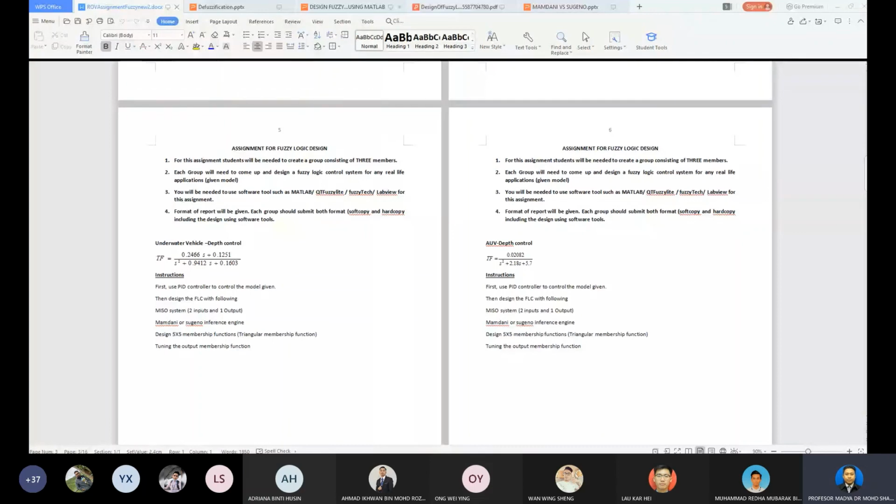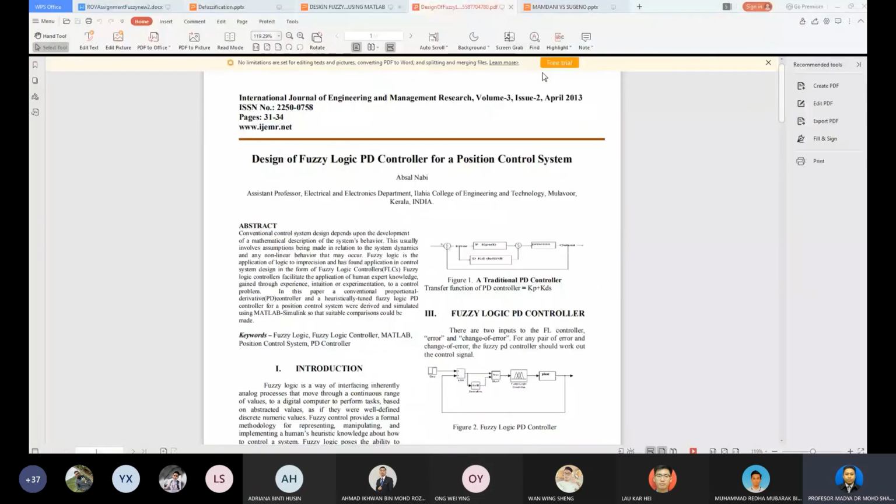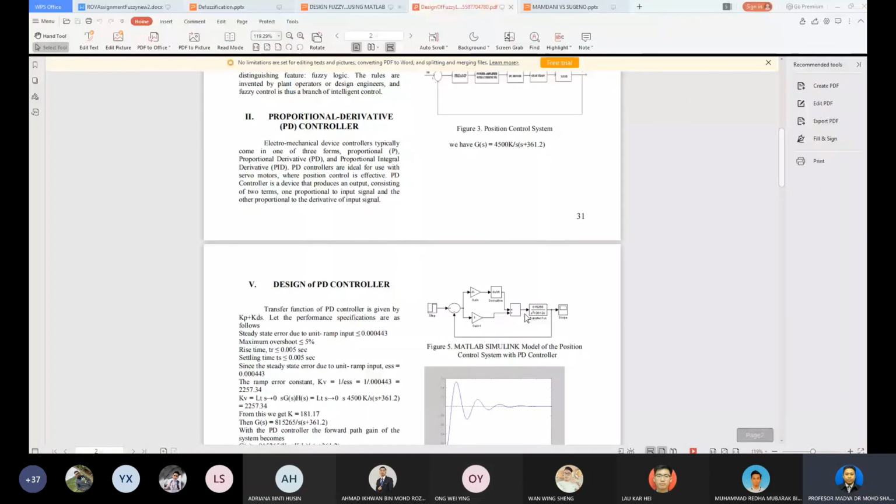Alright, if no question, I will stop here. We'll continue next week. But at the same time, you can try to run your MATLAB and design the fuzzy logic, the example I gave to you. You can try this one using this model, or you can try this one.